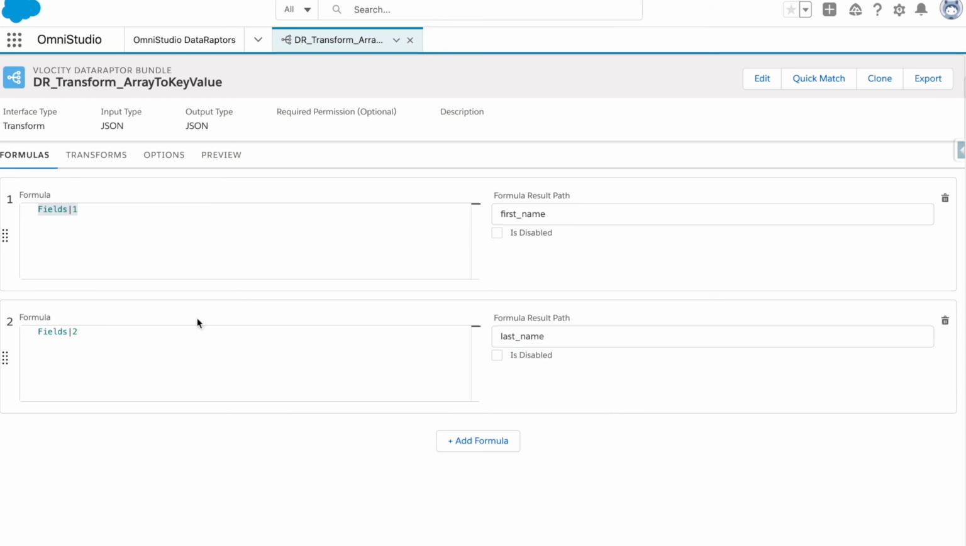Okay, so this can be quite different if you are coming from a background of Apex, where arrays start from the 0th index, but here in the data raptor or in OmniStudio, it starts from 1. Okay, so this is a big thing. Please do remember this. Okay, so now we have first name and last name.